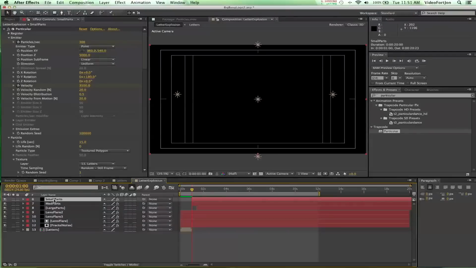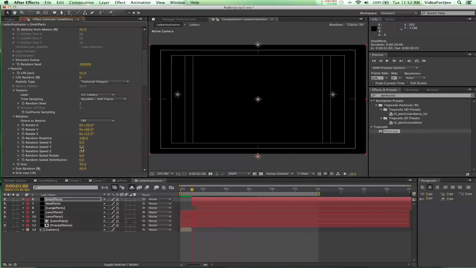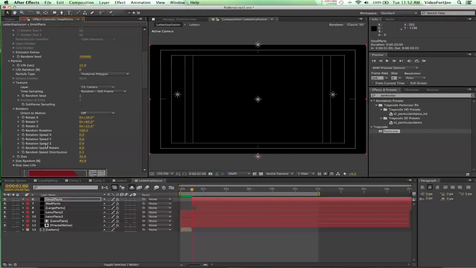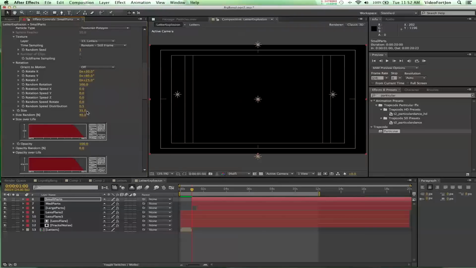Alright, so back to the small particle effects controls. Underneath particles per second, we're going to make it 1500, really ramping them up now, especially since they are smaller. All these are going to stay the same, and we're going to continue on down to the size. So underneath here, we are going to make the size 15 and size random 20.